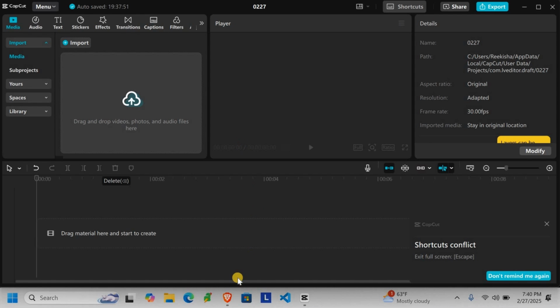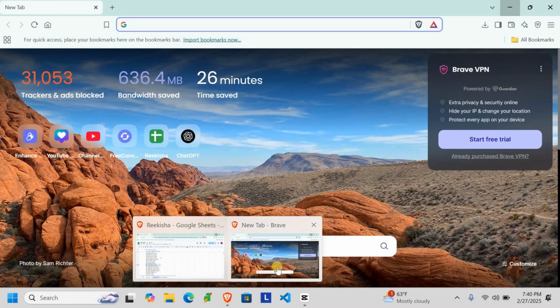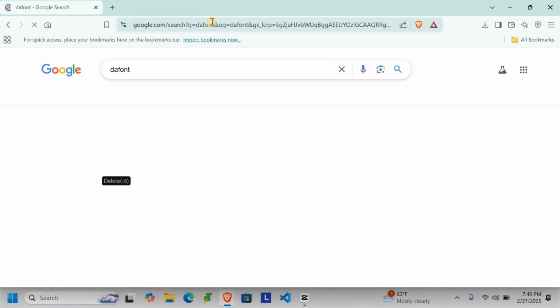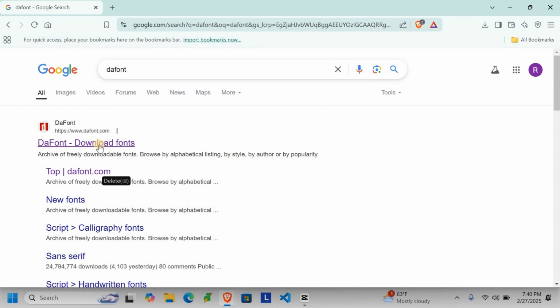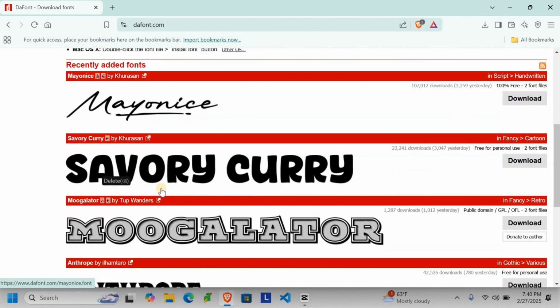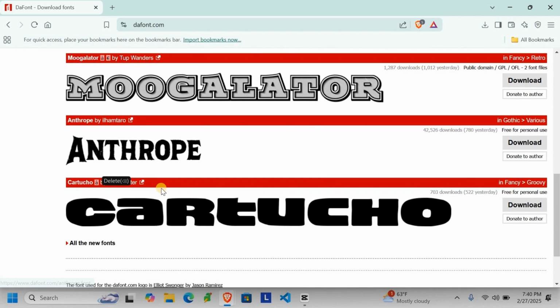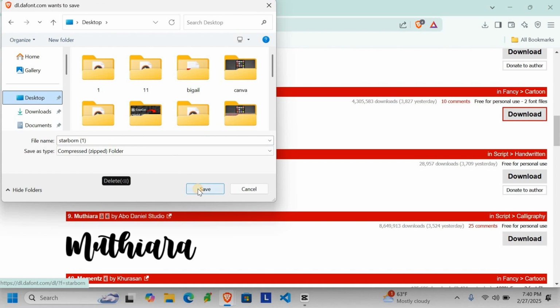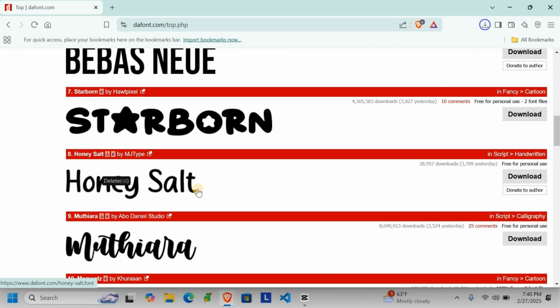To do this, open your web browser and type the font and enter it. Open the first website, click on it. Here you can find various fonts. Choose the font you would like. Scroll down and click download. Download it on your laptop like this.